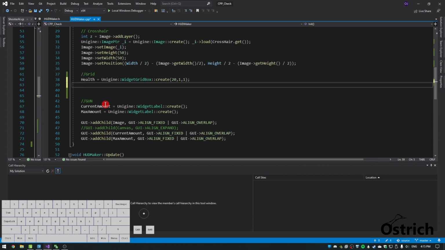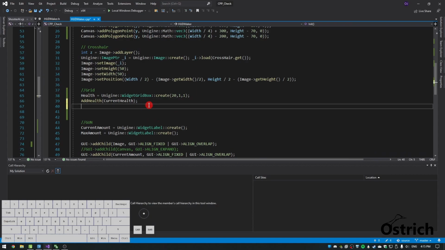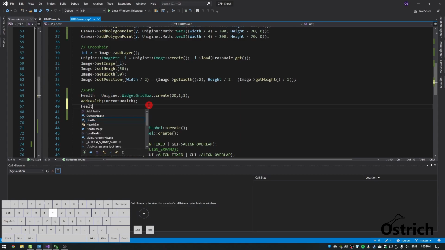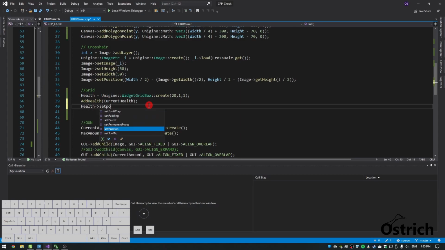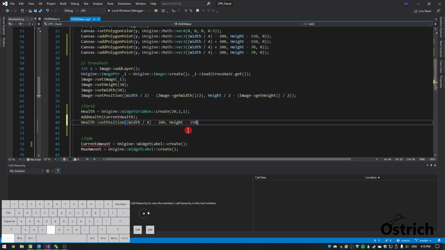Then the next thing we're going to do is our function. We have an add health, and for the amount, we can just do current health, because it's already referenced as the health that we have. All right, then the next thing we're going to do is set its position. So health set position, and we're going to set it to the top left corner of this box, which is this. So I'm just going to copy this all and paste it right here.